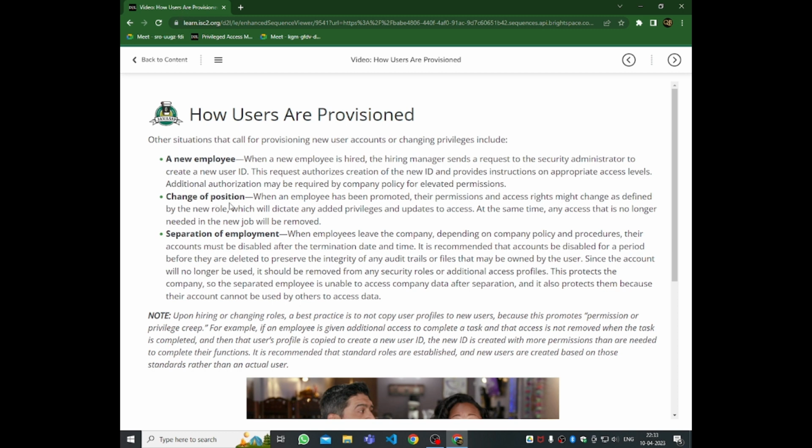Change of position. When an employee has been promoted, their permissions and access rights may change as defined by the new role, which will dictate any added privileges and updates to access. At the same time, any access that is no longer needed in the new job will be removed.